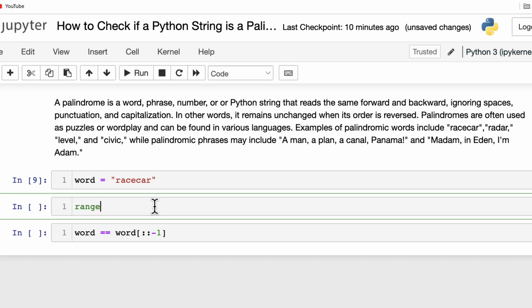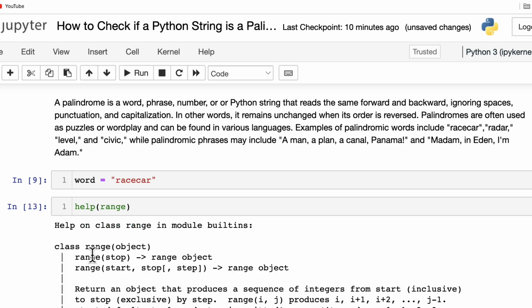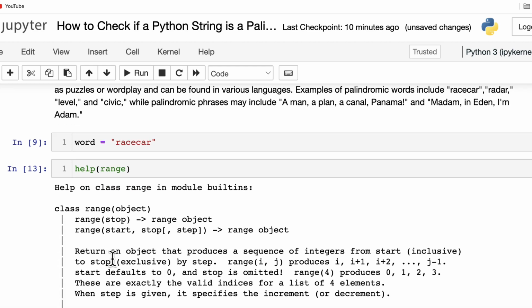We have a bunch of videos on how to use function range. So if you're not sure how to use function range, run help on that function or check one of our previous videos, all right? So function range, what it does, produces a sequence of integers. That is it.